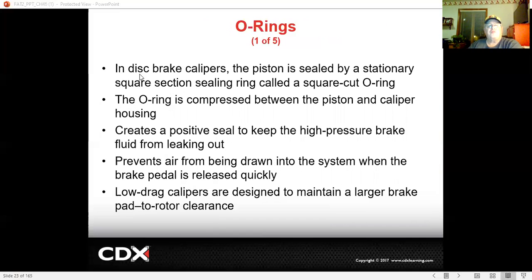O-rings. In disc brake calipers, the piston is sealed by a stationary square section sealing ring called a square cut O-ring. The O-ring is compressed between the piston and caliper housing, creates a positive seal to keep the high pressure brake fluid from leaking out, and prevents air from being drawn into the system when the brake pedal is quickly released. Low drag calipers are designed to maintain a larger pad to rotor clearance.